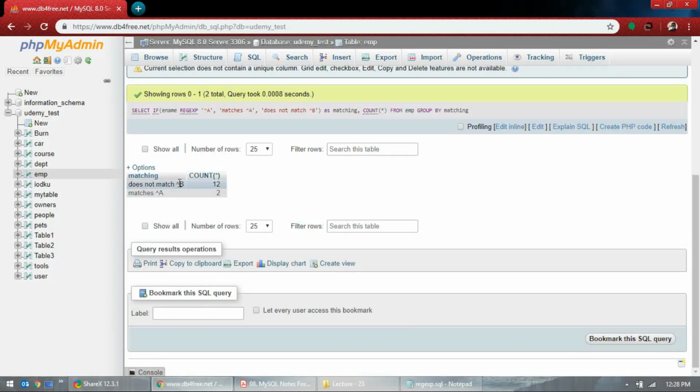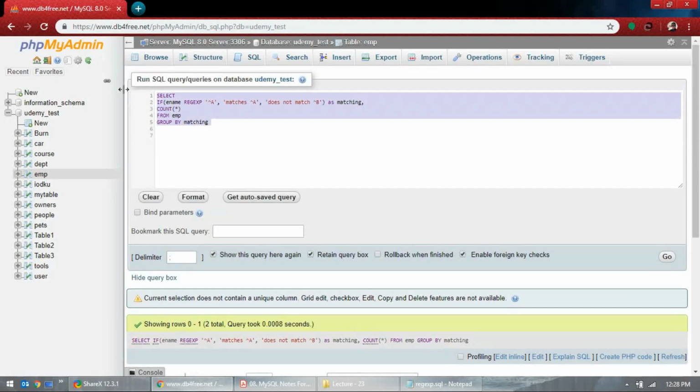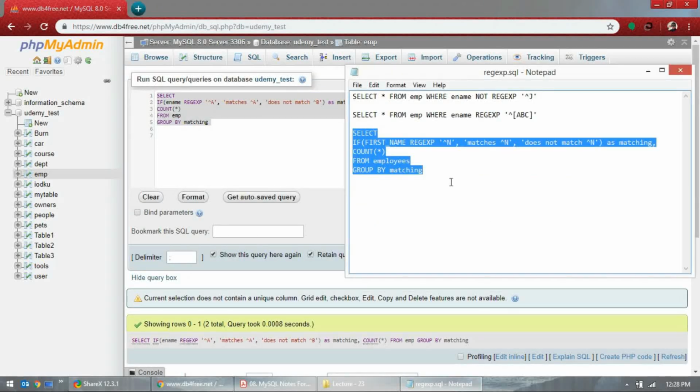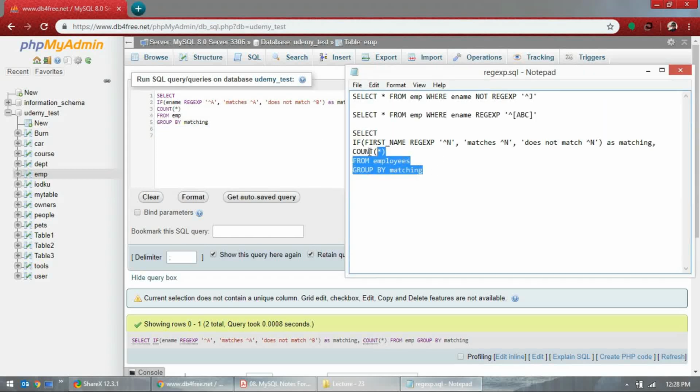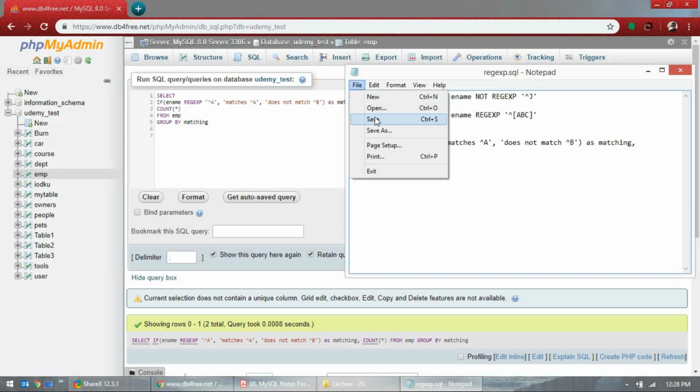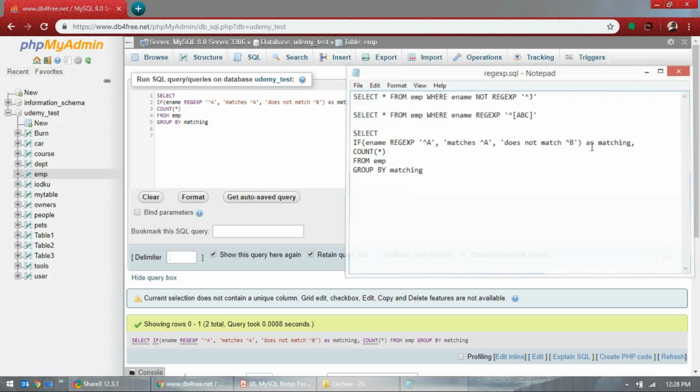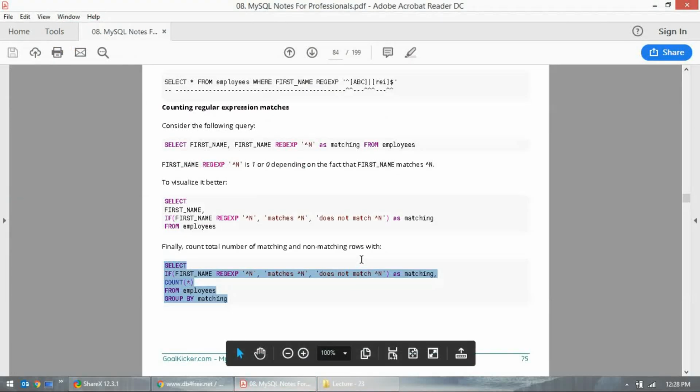So there are 12 records that don't match with B, and it matches the rest. This is trying to get the records for the matching cases. This is a really good complex example. So that's pretty much regular expression.